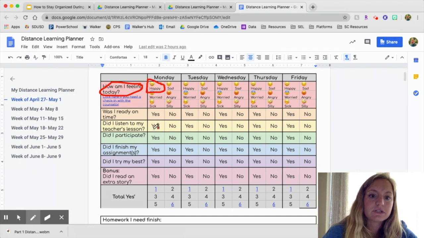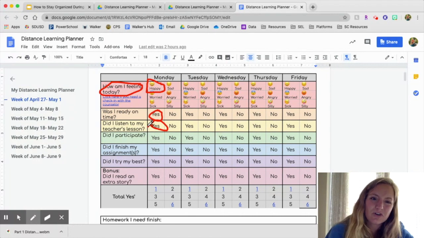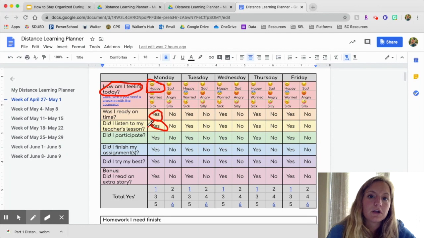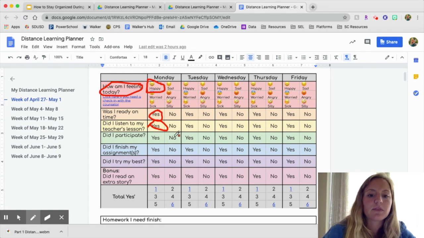The next question is, did I listen to my teacher's lesson? So you could circle, yes, I listened to my teacher's lesson, or maybe it was hard to stay focused, so you got distracted and were playing with your dog, or not really paying attention to the lesson, so you missed some of the material. Then you'd circle no. If you participated in the lesson, maybe the teacher had some questions for the class to talk about, you could circle yes or no there.